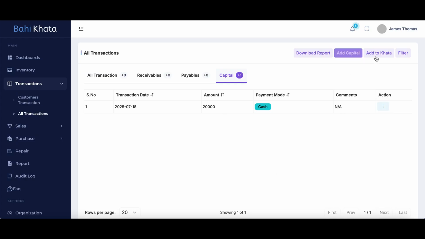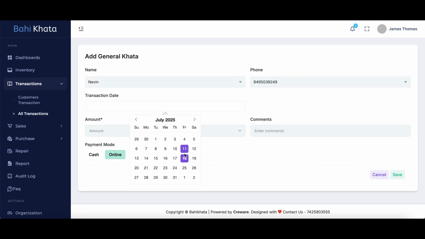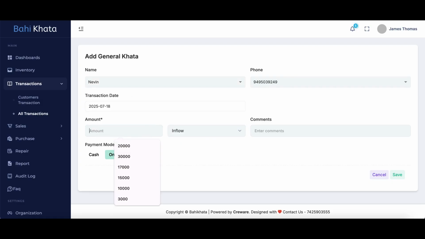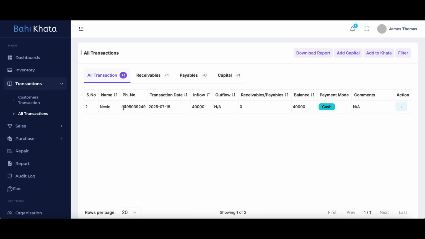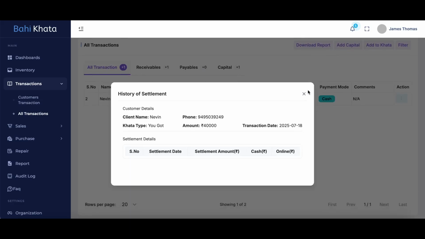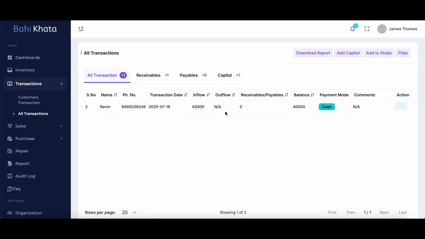Then we can also add anything to Khata. Let's select the vendor name and let's select the customer. Let's say this time we want to add 40k to the Khata, and we can select whether it's an inflow or outflow. I will select inflow, then select the payment mode and click save. We have added one entry which is 40k of inflow, and then we can also check the history of this, and we can also delete this entry. So this is how the all transaction tab works.